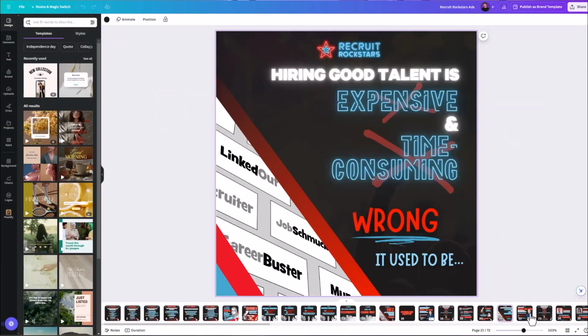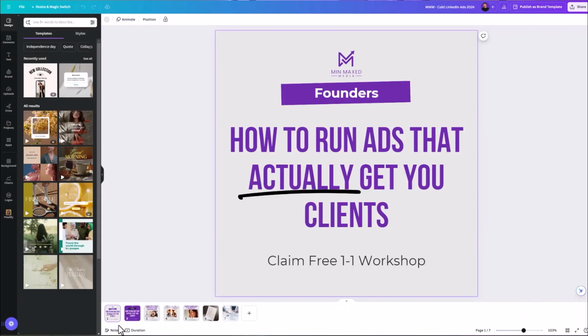So here's how we go about creating our initial batch of ads for clients to find the initial winners. And it's also the same process that we use for testing that 10% of new ad ideas.